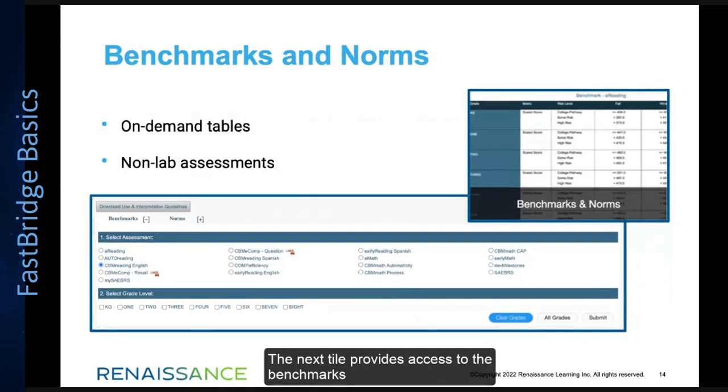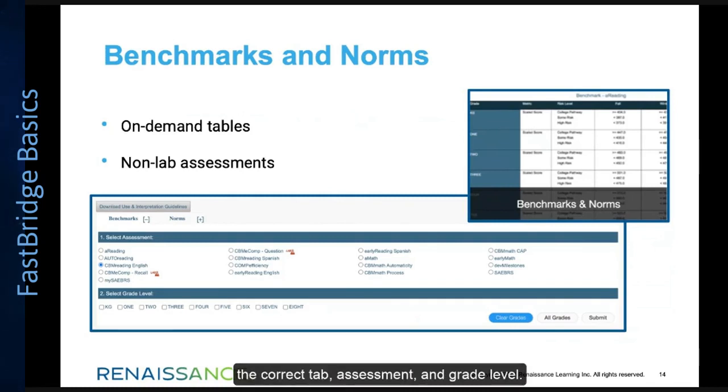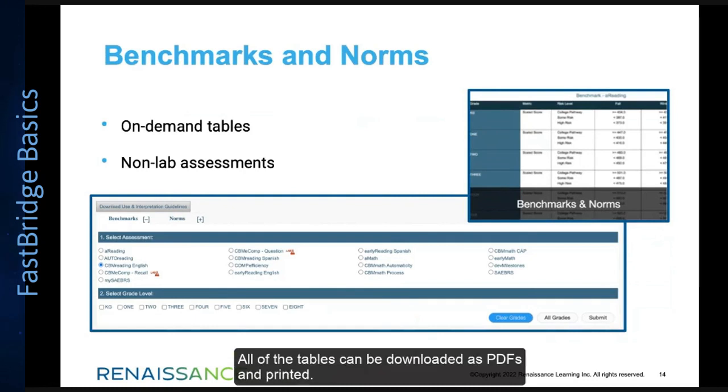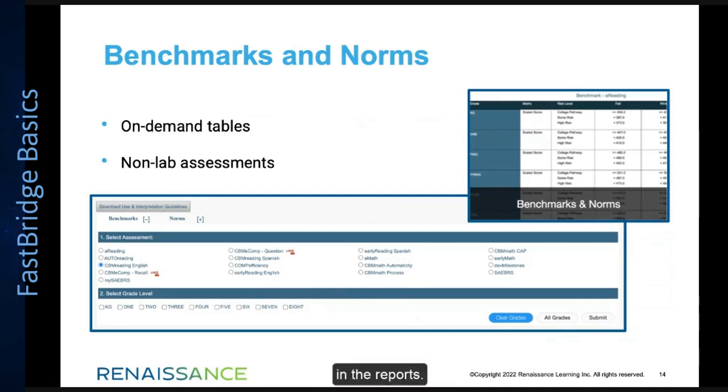The next tile provides access to the benchmarks and norms. These are available on demand by selecting the correct tab, assessment, and grade level. All of the tables can be downloaded as PDFs and printed. These files show the benchmark cut scores and national norms displayed in the reports.